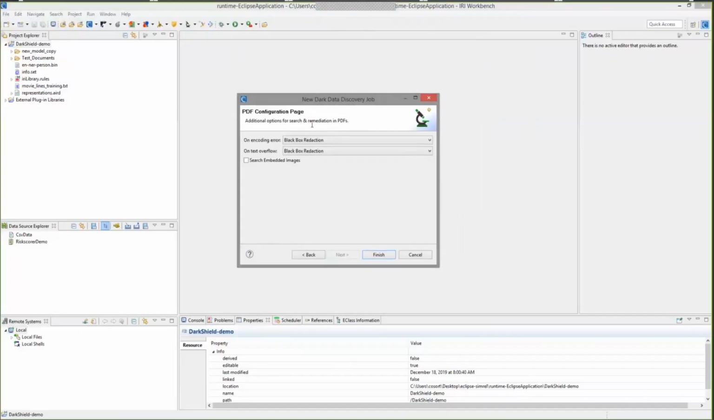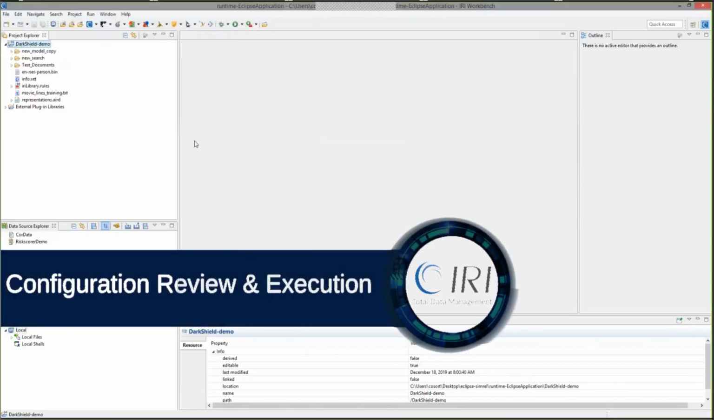The last page here is just PDF configuration. This is just for PDF specific issues that can be encountered. So for example, if the ciphertext is longer than the original text, we might want to be able to do different things to it. We might also want to search through embedded images within PDFs, which we also support in Word documents as well. I'll go ahead and click Finish.